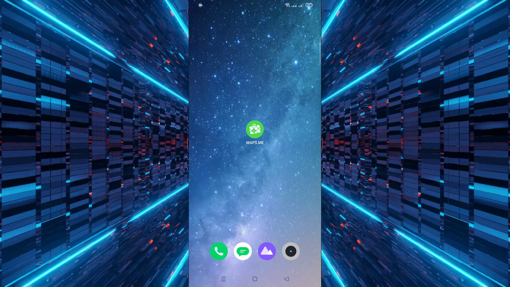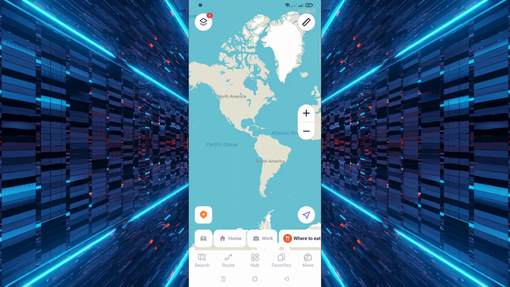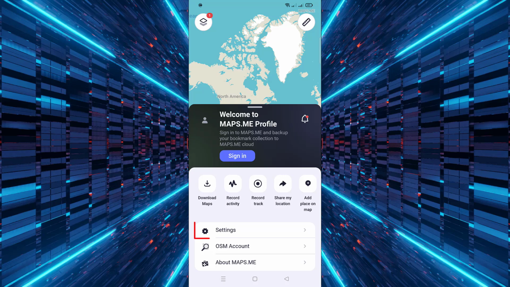First, open the Maps.me app on your phone. Next, look at the bottom right and tap on the More option. Then select Settings from the list that appears.